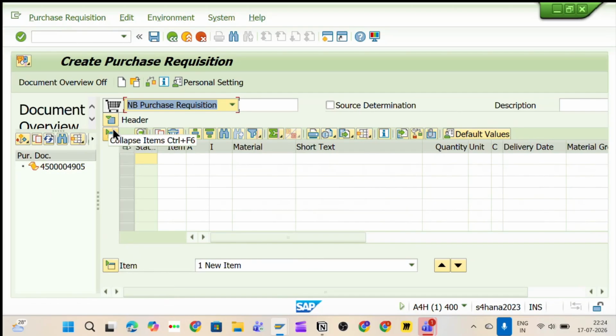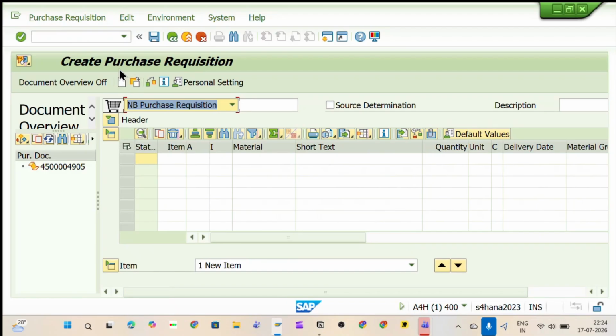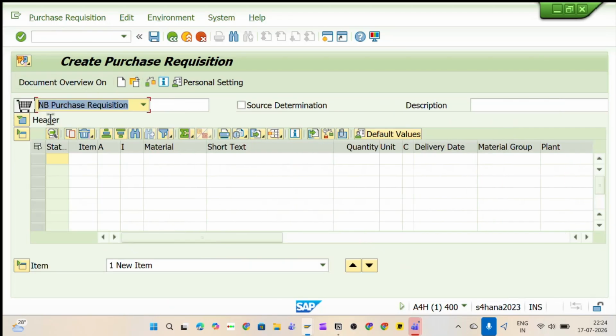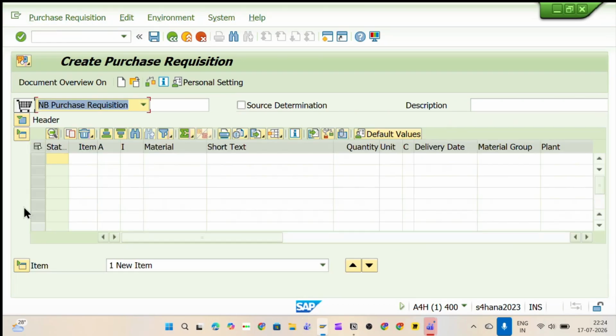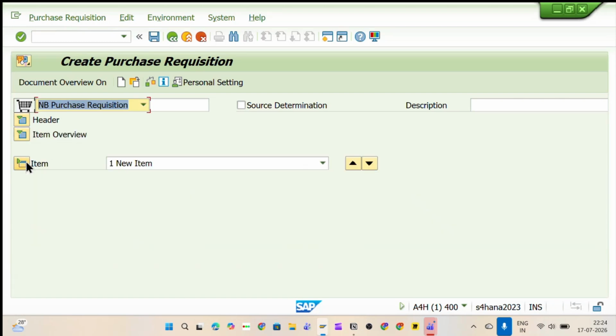But in this class, we will learn how to create, how to change, how to display a list, how we have to open. So here you can see the header. The header is divided into header, item overview, and item.